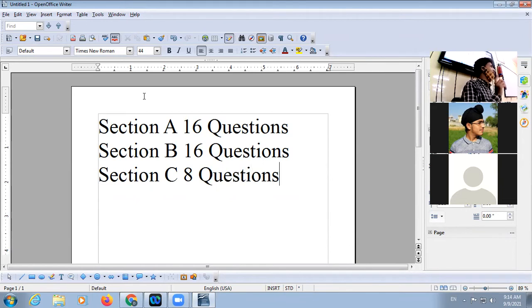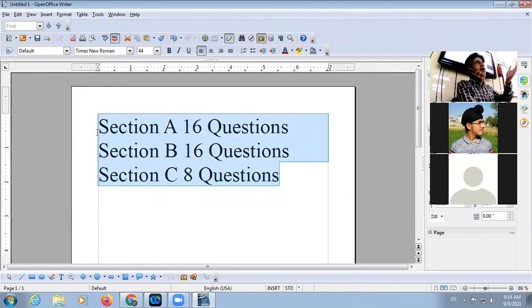These are case study based. Case study based means there will be one paragraph given here. On the basis of the paragraph, there are some questions. That is a case study. Four interlinked questions will be there, 4 plus 4. So we have 3 chapters, 3 sections, which means 3 different topics.